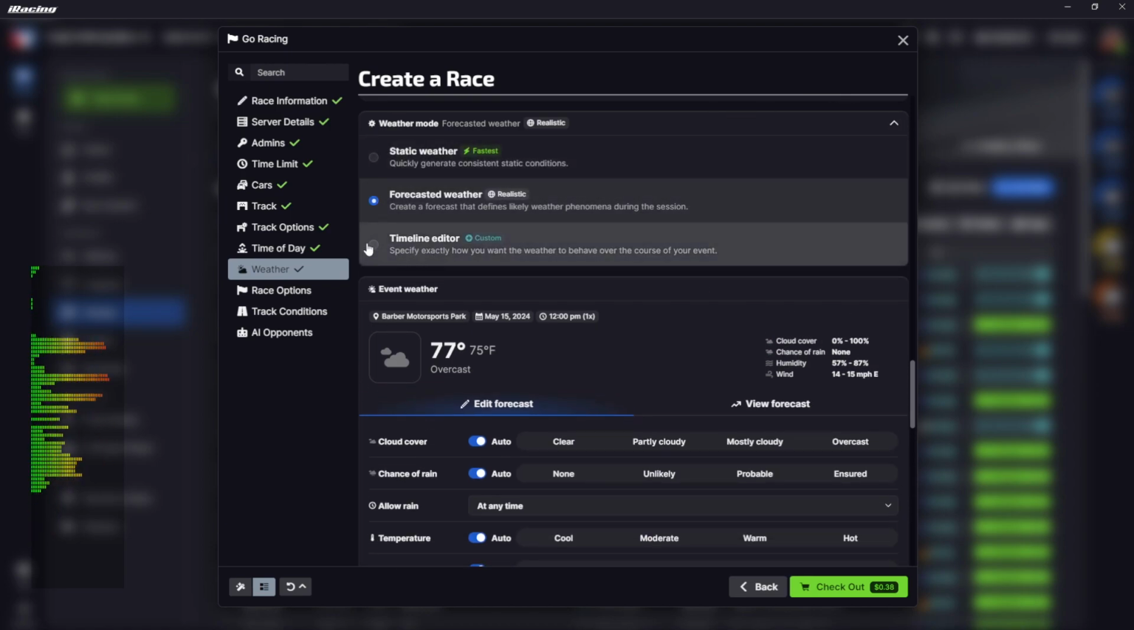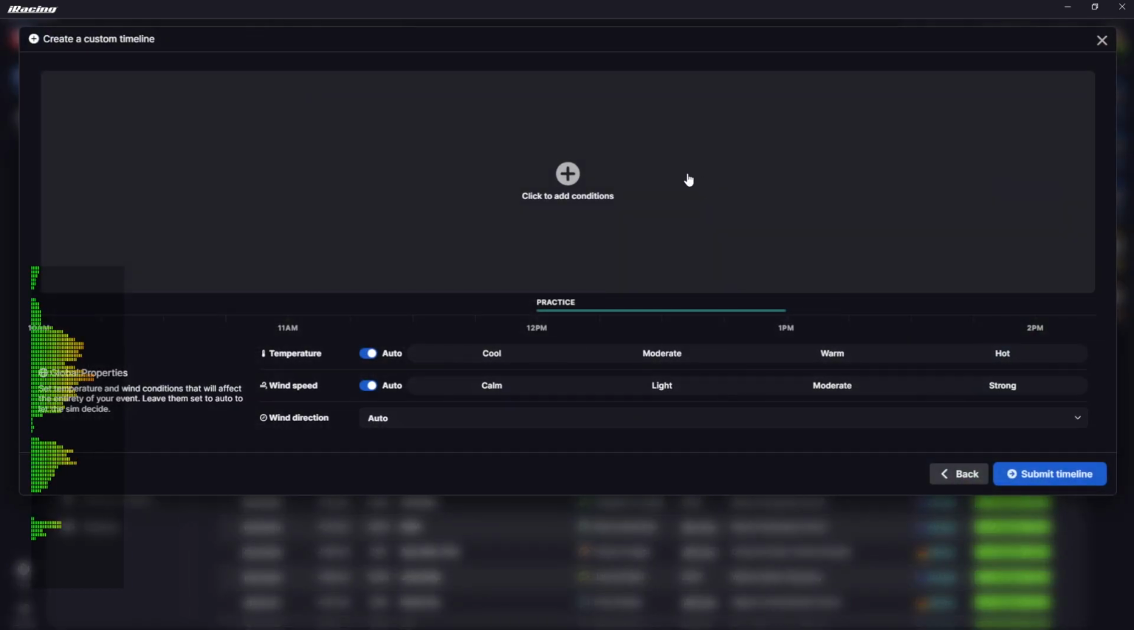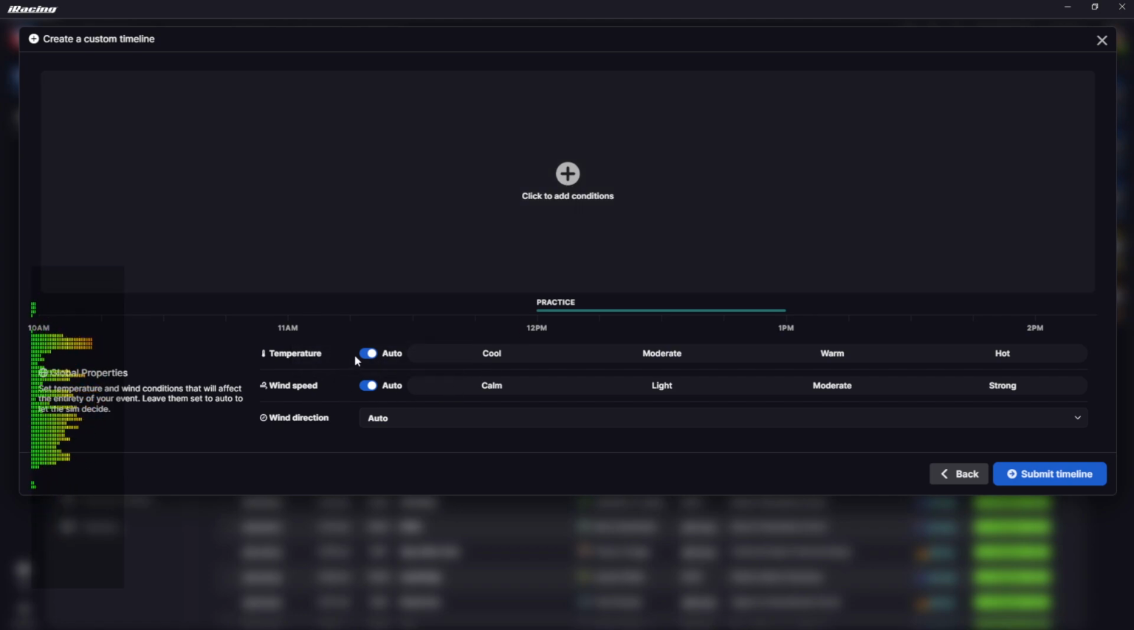Back to what I've been using, and so far it just makes sense. This is the timeline editor, and you click on here, and here we go. So nothing, click to add conditions. You'll notice that right here is our practice session, and it's set up from noon to 1 p.m., just a touch ahead of the hour.